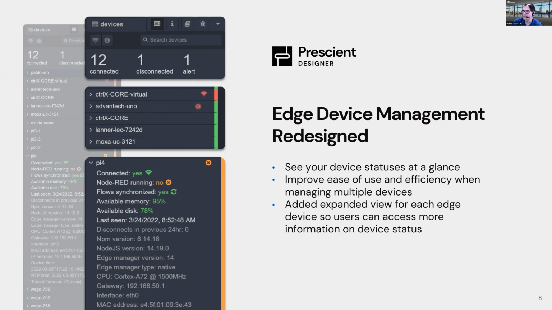So you can see at a glance, it's very easy to see this device is disconnected. And when this little sidebar is green, everything's okay. If it's orange, it means that there's a warning or alert of some kind. In this case, the alert is that the Edge Node-RED has stopped, and there are, as you know if you use Designer, several ways to address that problem. Other warnings or alerts you can get are if the flows are not synchronized, or if you're low on memory or disk.